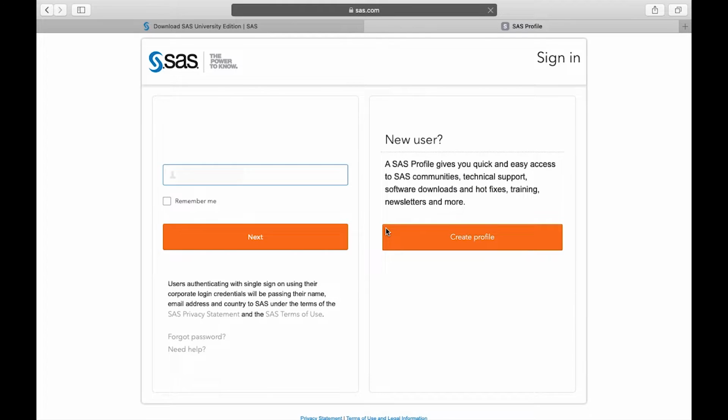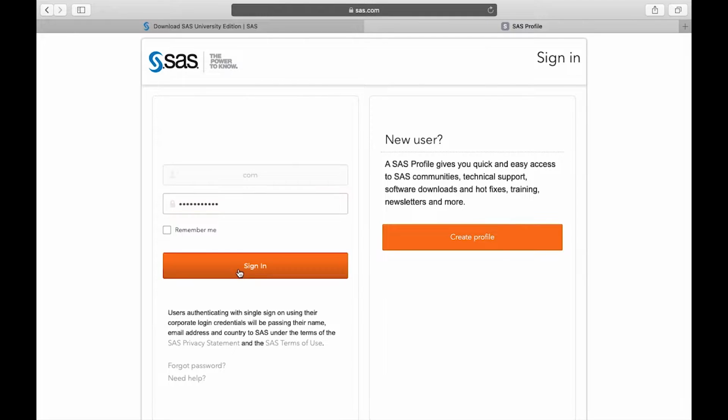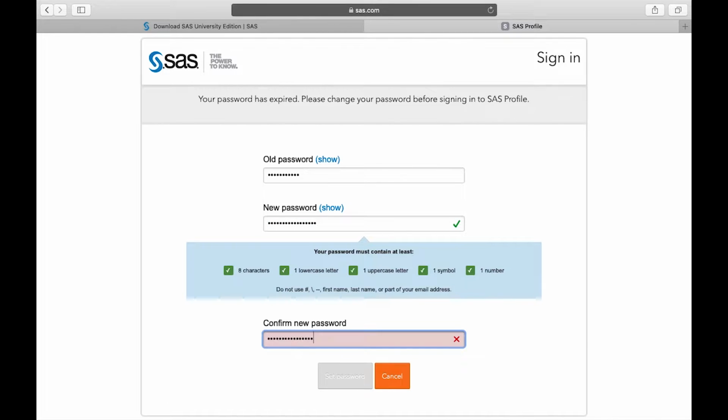To get the SAS application, you need an account. So if you don't already have an account, under New User, select Create Profile to create your SAS login credentials. I already have a SAS login account. My password expired and needs resetting. Log in to get the software.